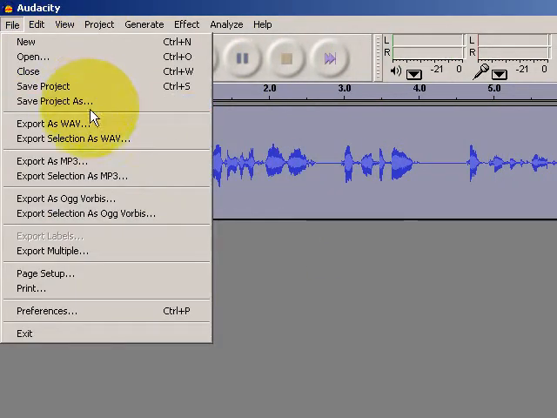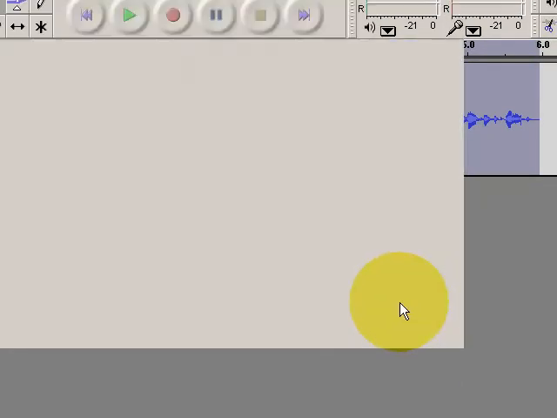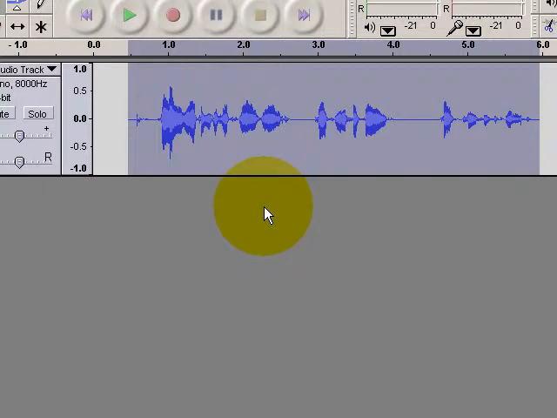Now I'm going to export this as a WAV file. So I export as WAV file. And we just call this audacity.wav and we save that. And that's it. It's completed.